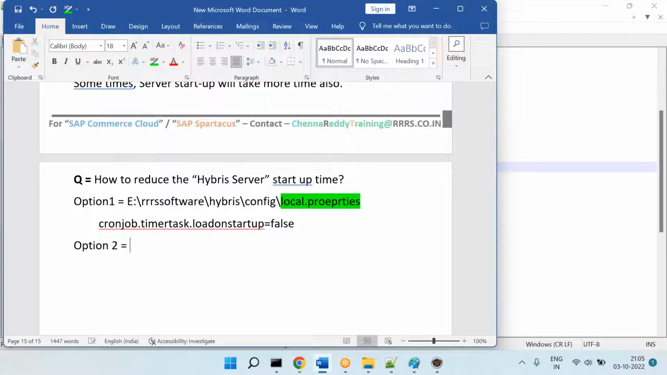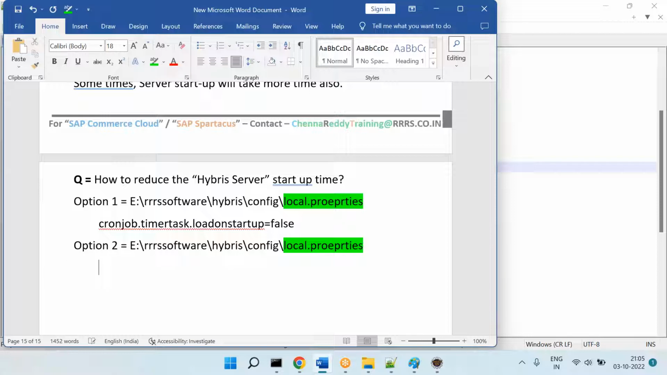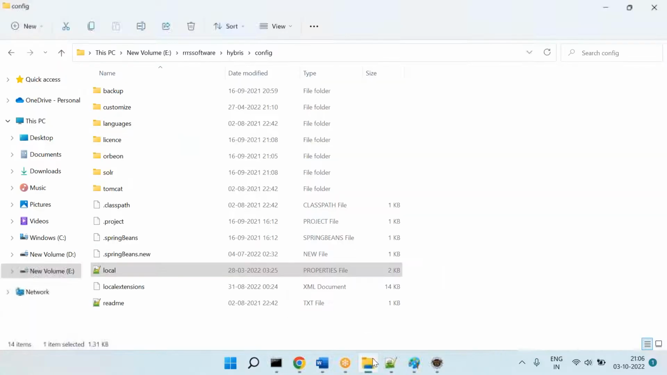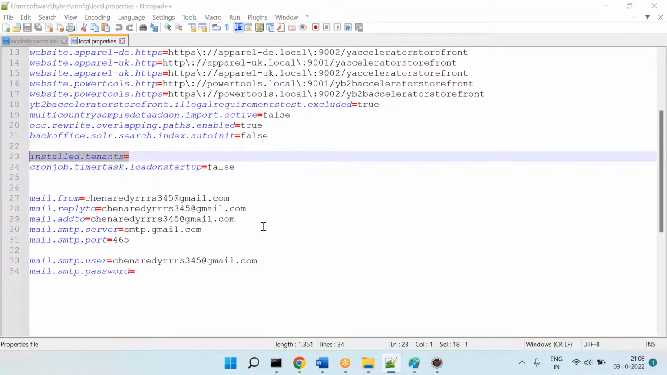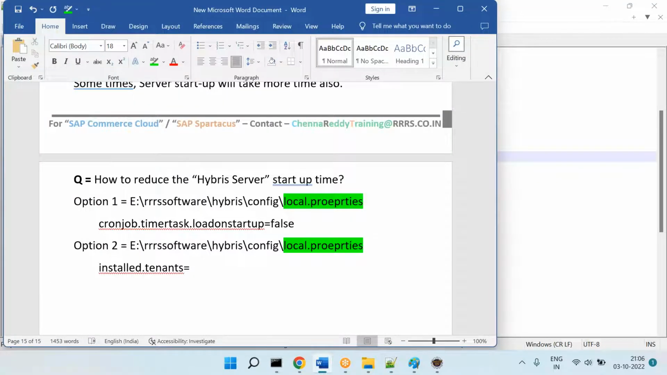Option 2 is in the same file. There is a tenants concept. In SAP Commerce right now, we are not using the tenants, so make the tenants empty so that it will not load. Then option 3: in SAP Commerce, we are not using the socket programming, so delete those jar files.